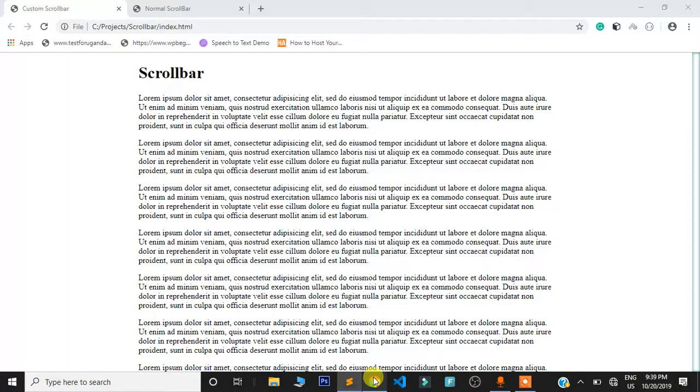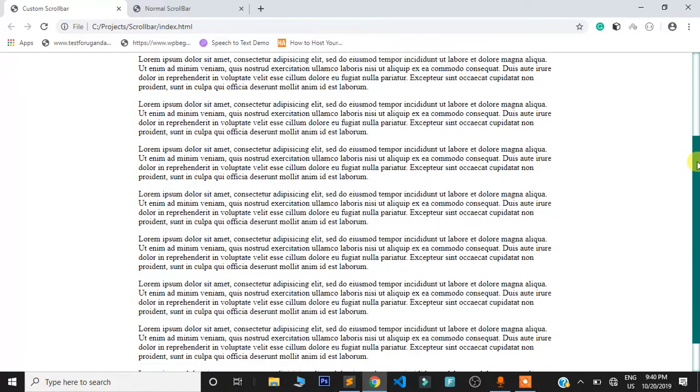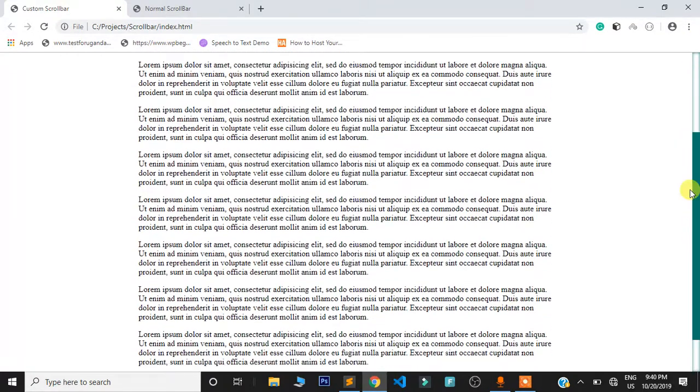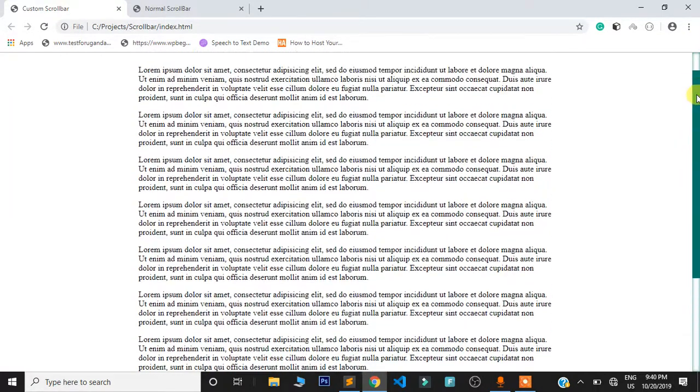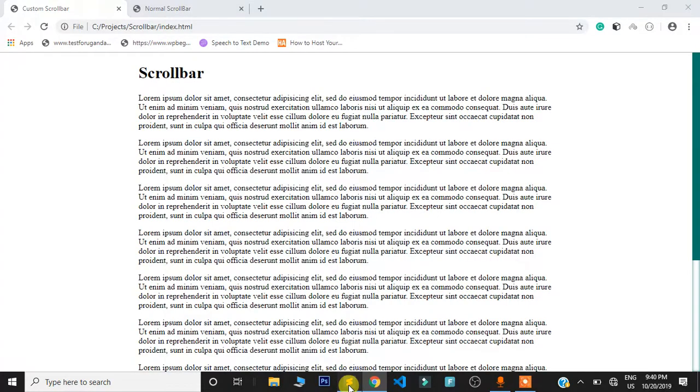Let us refresh this, and this is what we are having. So we have that dark teal color. You can see how very simple it is.